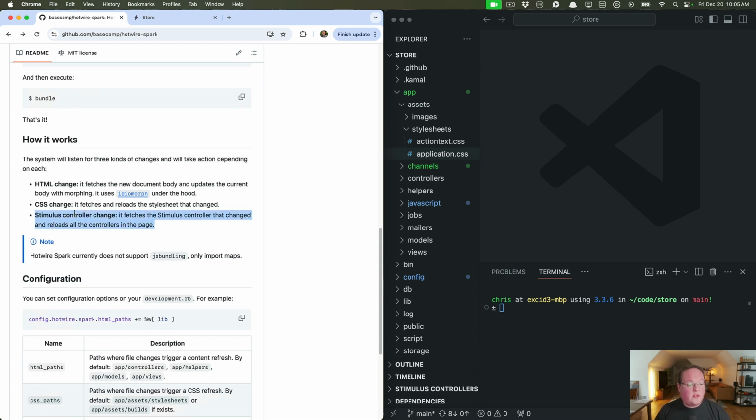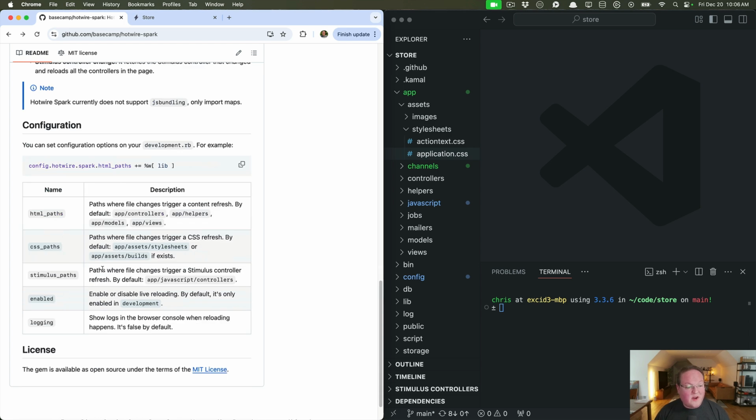And same with your Stimulus controllers, although import maps are the only ones supported at the moment. But CSS bundling and Tailwind CSS Rails are supported. So you can use that as well with those. And the configuration is super easy. You just tell it, hey, here's where my HTML lives, here's where my CSS lives, and here's where my Stimulus controllers live. It'll monitor for those changes, broadcast it over Action Cable, and then make those updates on the browser.